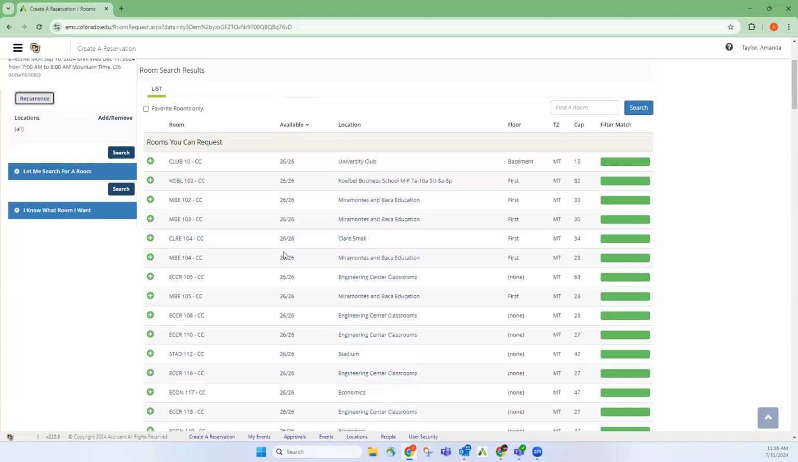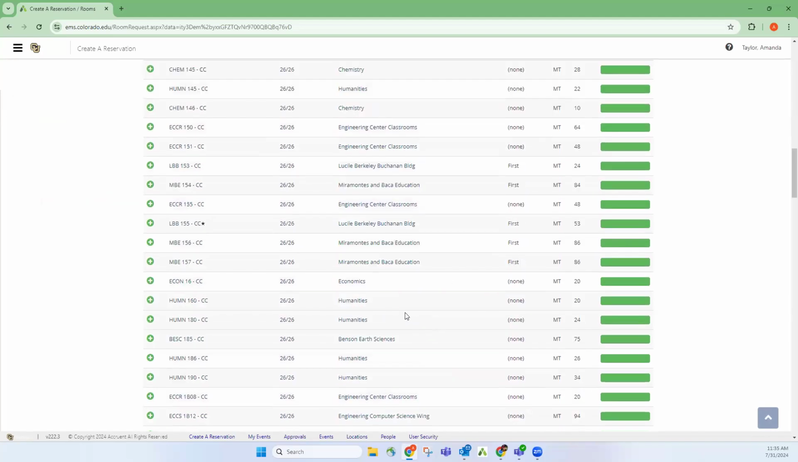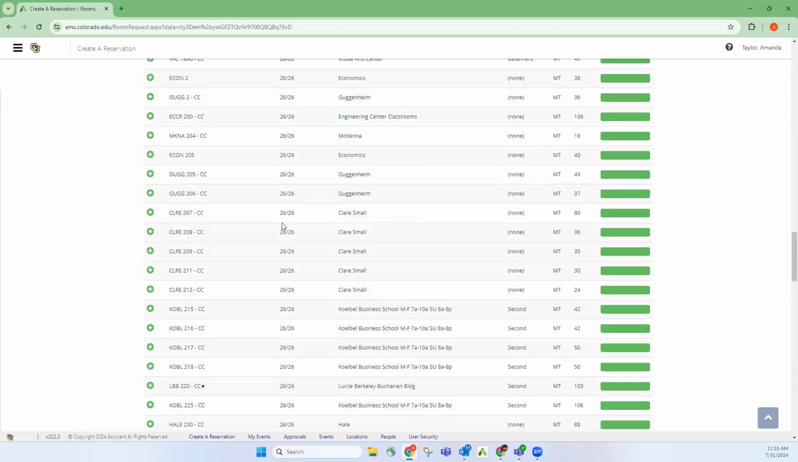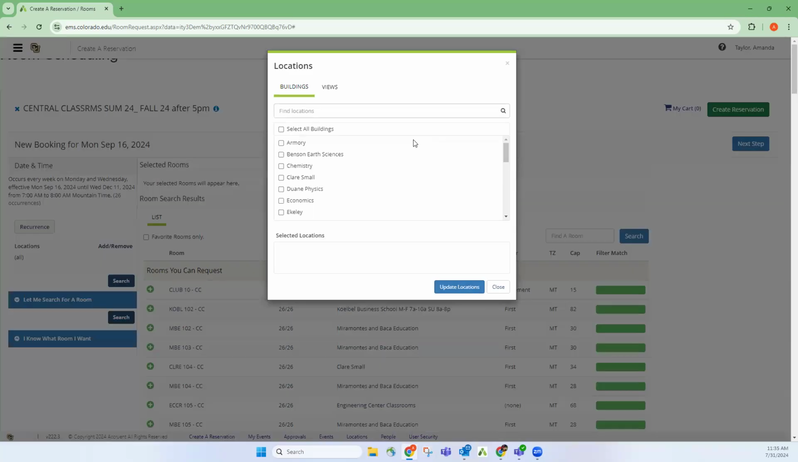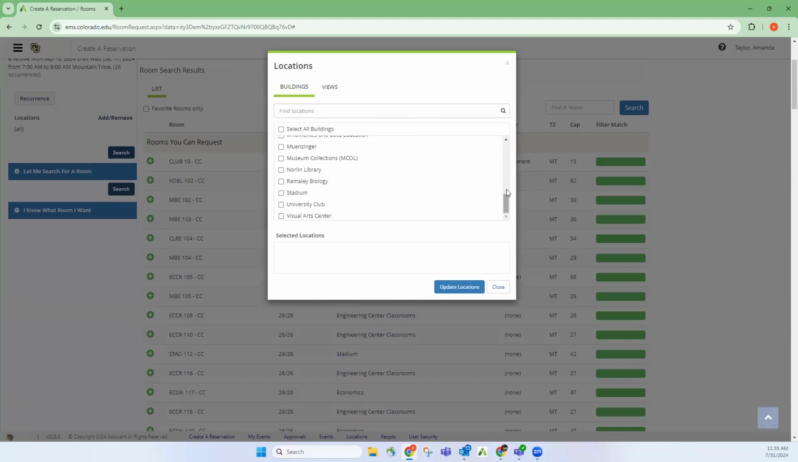Next step. Maybe you don't want to see all of these. Maybe you want a shorter list. You can do the add remove locations right here. That's buildings, and choose the building that fits your process. Maybe one that's closer to your own home building. So the UMC is close to chemistry, but I doubt anything's available in chemistry that early.